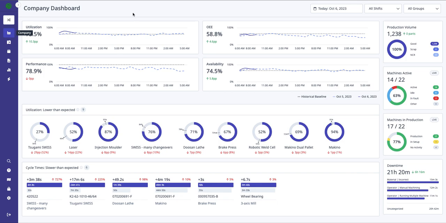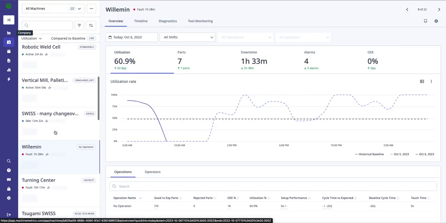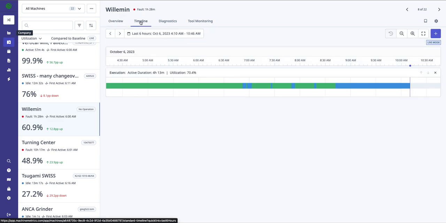Today we're going to have a look at the timeline within the MachineMetrics platform. To get to the timeline, we go to Machines over here. We then select the machine that we would like to look at. And then across the menu across the top here, we select the timeline.